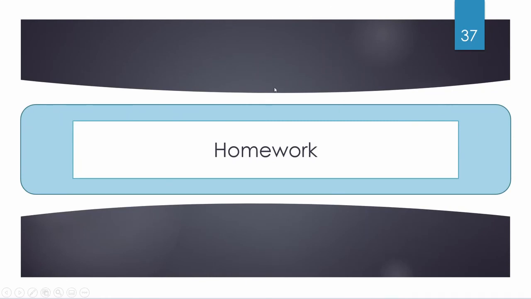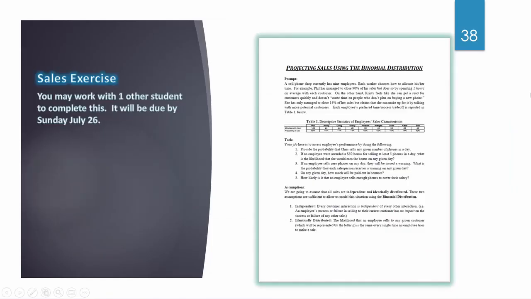Now for your homework assignment for this unit, we're going to be spending some time working with these same kind of binomial, Bernoulli, and discrete probability questions. And to do that, you're going to be working on a sales exercise. So you're going to be dealing with a similar kind of sales exercise to the one we did in our example together. But what you're going to do here is think about a cell phone sales shop where there are a variety of different workers, all of whom have a different sales style.